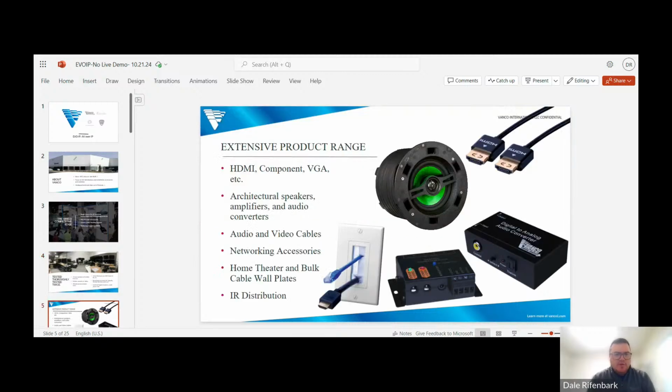So at Vanco, we do offer an extensive product range from HDMI to component to VGA. We do offer speakers, amplifiers, converters, a bunch of different cables that we need, some datacom cables, some CAT cables, networking accessories, wall plates, IR distribution. Again, we try to make it a one-stop shop for you.